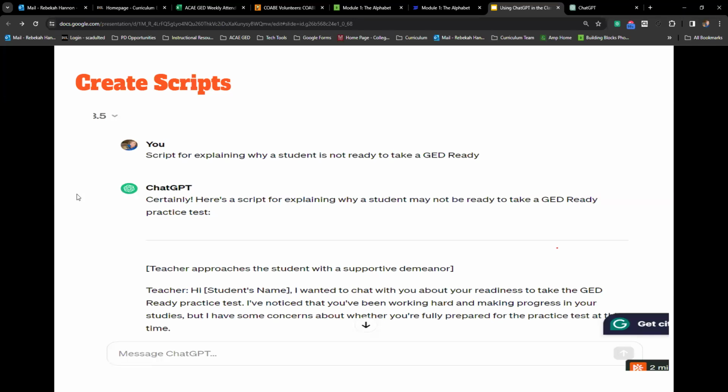All right, another thing you could utilize ChatGPT for is to create scripts. This one's a script for explaining why a student is not ready to take a GED Ready. This one, I'll be honest, I haven't utilized a whole lot. But when I was creating this, I was thinking, maybe there are programs where you want a uniform approach to how you address or how you say certain things.